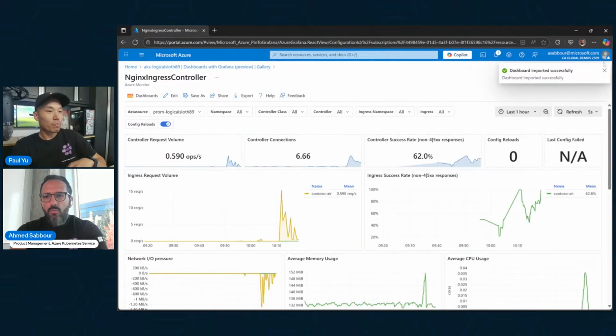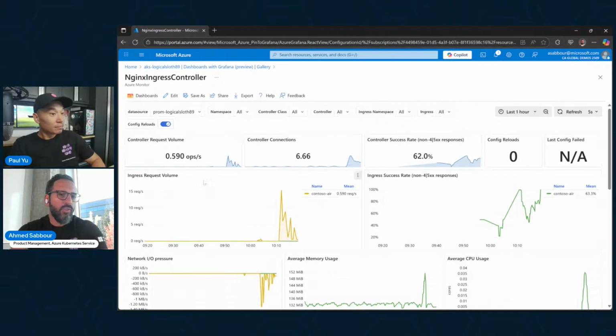So now we have a functional dashboard that we just imported off of the community gallery. This is showing the metrics that are coming from the Nginx ingress controller. I can even filter that by the namespace of the ingress, and I can pick specific ingresses as well. So I can see how specifically an ingress is doing.